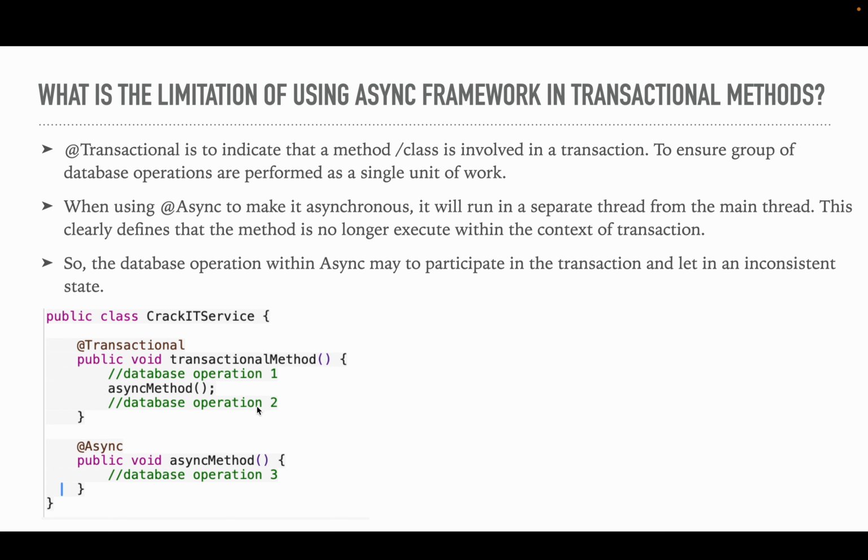So if we use @Async to make it asynchronous, it will run in a separate thread but not in the main thread. Yes, we know it will run in a separate thread. So we cannot use it in the transaction context at all. Why?